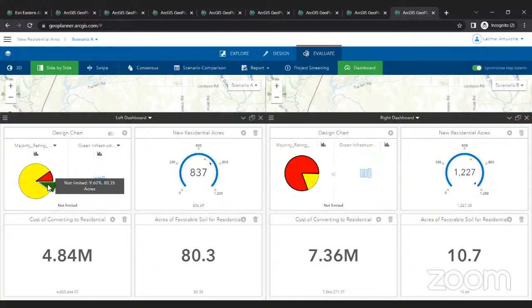So not limited, meaning this is the land that we are able to build in, is 9.60%. And when you come to this, then our portion for us to build in is very limited. It's 0.87%, which is a very small number for us to actually consider. So we'll then conclusively come to a decision of saying that you're going to go ahead and choose scenario A and not scenario B.